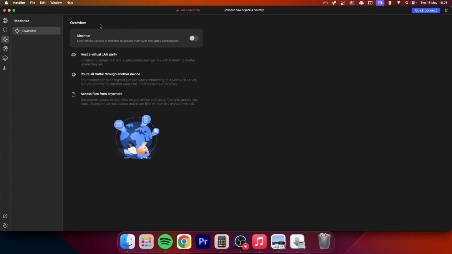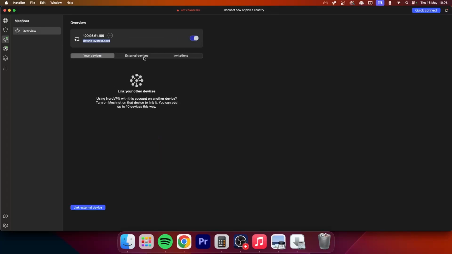We can also use the Meshnet. So this is mainly going to be used for remote desktops. And this is going to allow you to link remote devices in a Meshnet and access them over encrypted connections. So you can host a virtual LAN party, route all traffic through another device, and access files from anywhere. And once again, all we have to do is turn this on and we can activate the Meshnet.